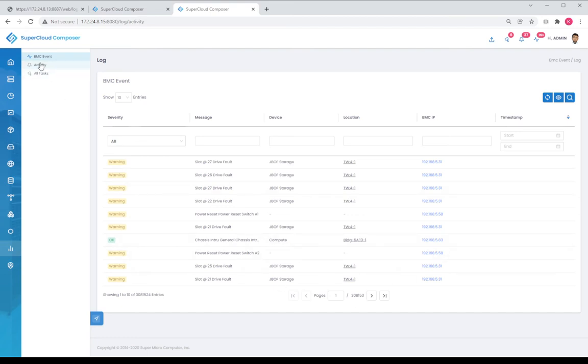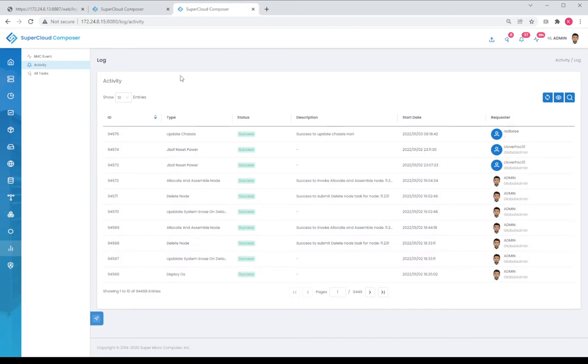So on the activity log, again, it's a collection of what we call tasks and things that are happening with a specific device within SuperCloud Composer. An update chassis would be essentially adding to pod view, JBOF, reset power, delete node from a composed node, deployment of an operating system, allocate and assemble. These are all various tasks generated or activity that's happening within SuperCloud Composer.